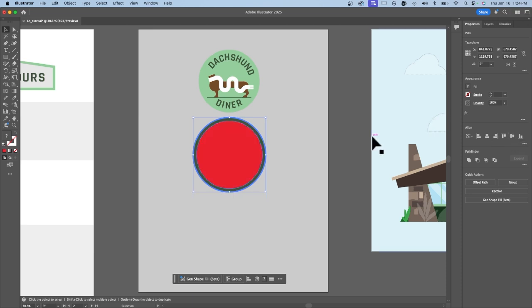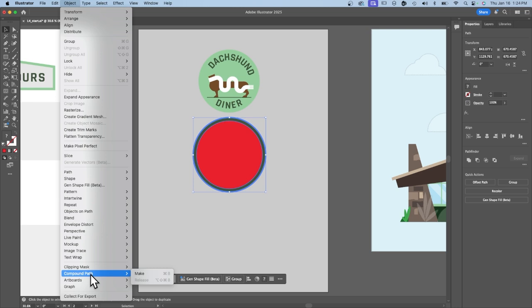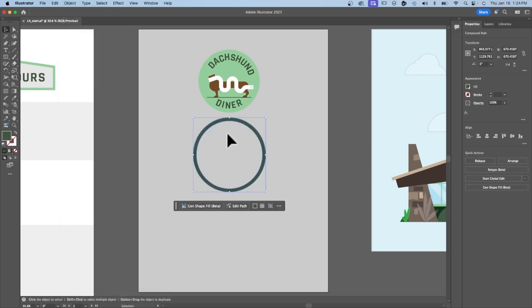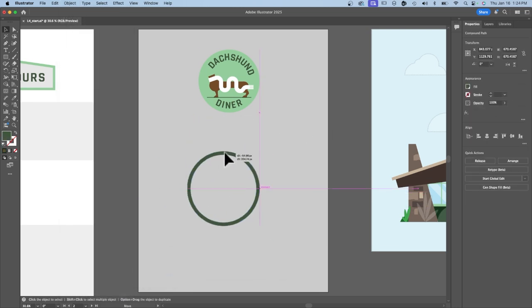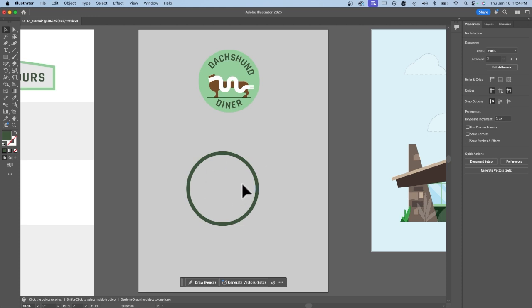Now that the red circle is on top of the green circle and I have both of them selected and the green circle is still the key object, I can click on Object, Compound Path, and Make. And there you go. The red circle has been punched out of the inside of this green circle.